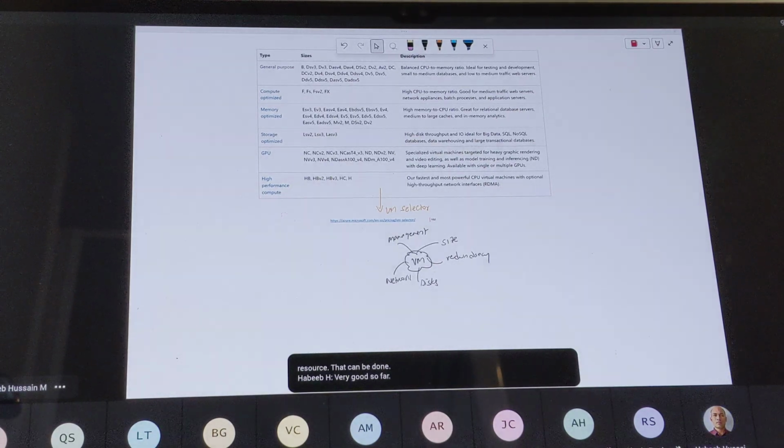Everybody good so far? Any questions? Pricing is one of the major factors, at least here in Southeast Asia, for you to choose.